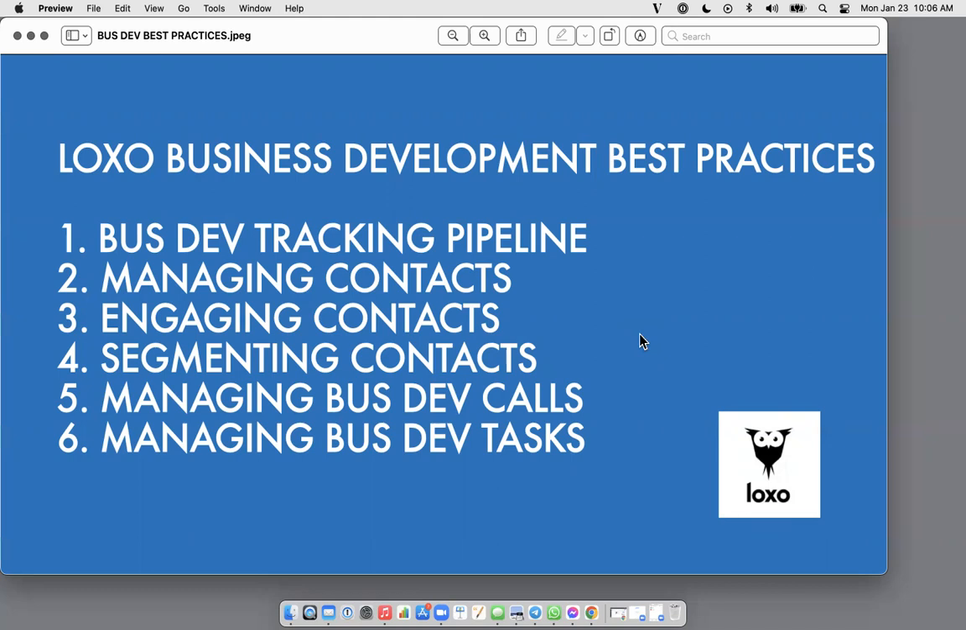Then we'll talk about the process of managing business development phone calls in Loxo, and that happens in the call queue. And then finally, last, we'll take a look at the Tasks tab and remind you about how you can manage all of your business development related tasks that you create in Loxo very easily in our system. And so after this, you should have a pretty good sense of all of the various tools in Loxo that are going to help you really manage the front end of your business.